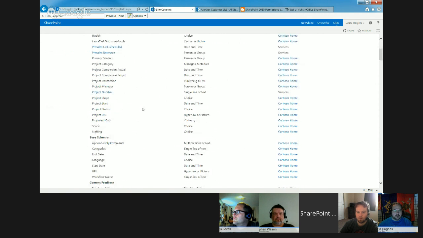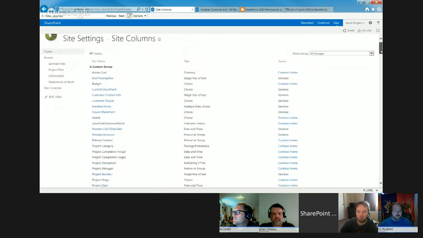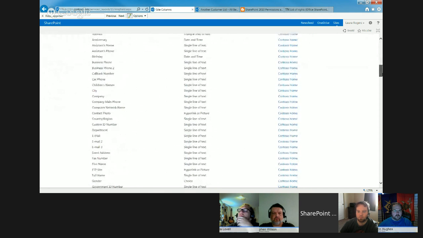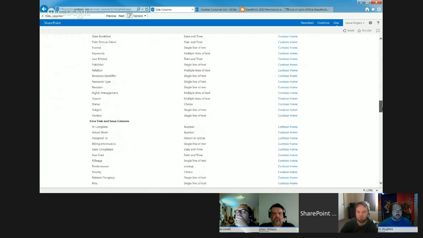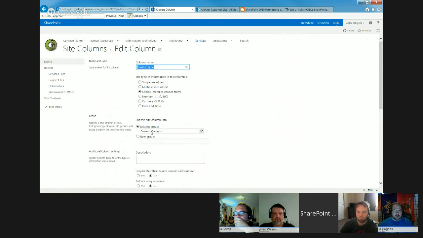So as I was creating these, it's so funny because sometimes I'll forget to put it in that little custom group when I create it, so it will end up down here like this one did. So project type, when I created this site column, I accidentally left it in this custom columns group, and I want it to be grouped up there with all the other ones. I also put an underscore in the name of it.